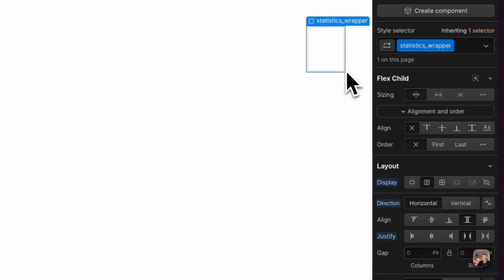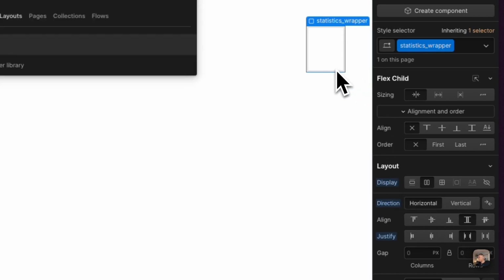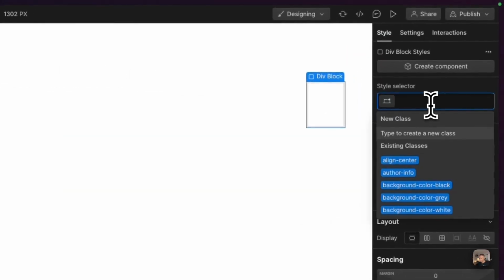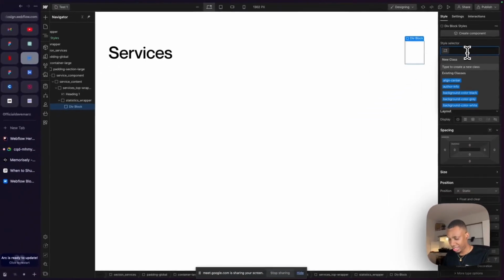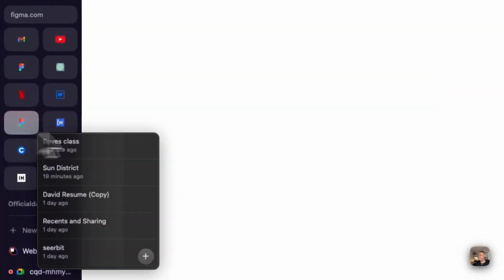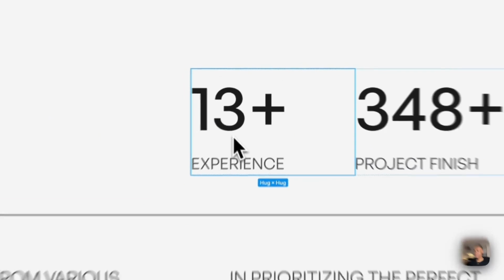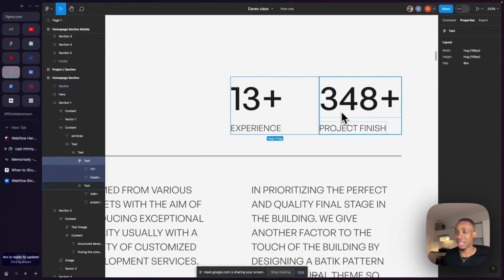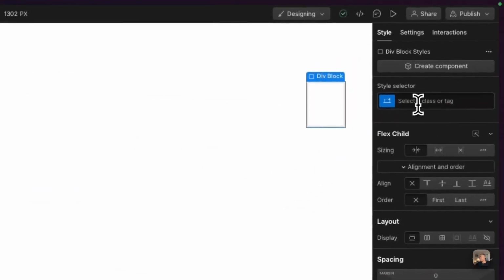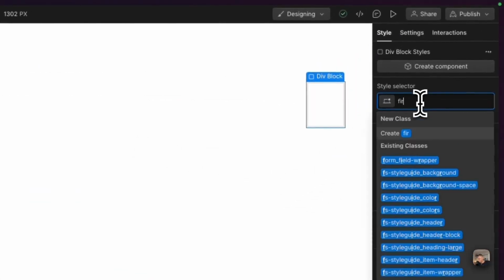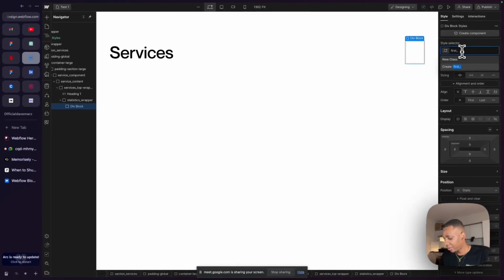After doing that, you will now put in your first div block, and we can now call this first div block first stat. You can say experience stat and project stat, something like that, just so it makes sense. But whatever you are comfortable with. So I will now say, let's just say first stat. I mean, it's the first statistics.